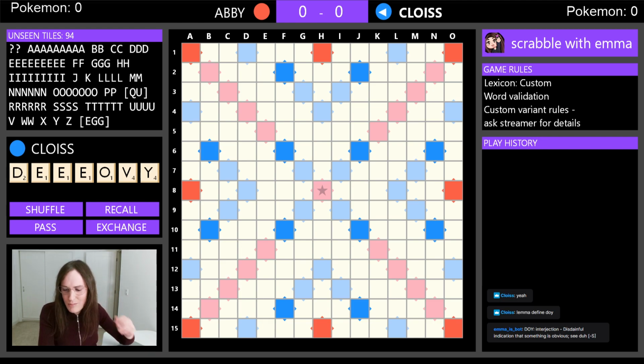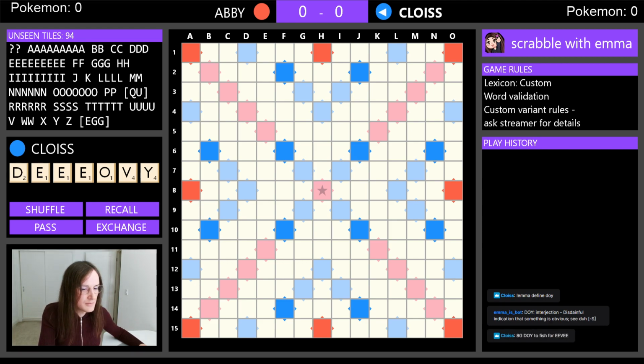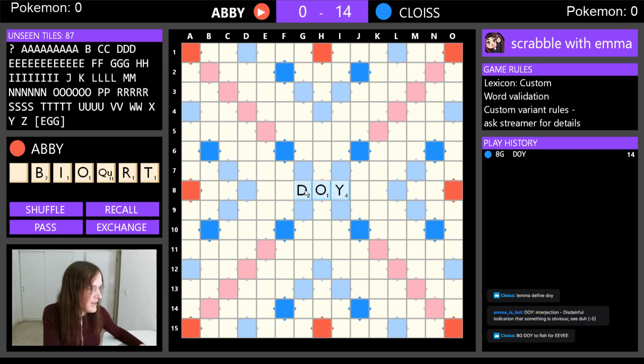Right, so I'll probably sit out actually playing this myself unless I spot something particularly good. But yes, if Abby and Cloyce and anyone else in chat who wants to contribute between you, if you'd like to suggest plays, then please go ahead. 8G Doi to fish for Eevee. Okay, that seems good. Abby, you could fish for Squirtle, I think, with this rack.